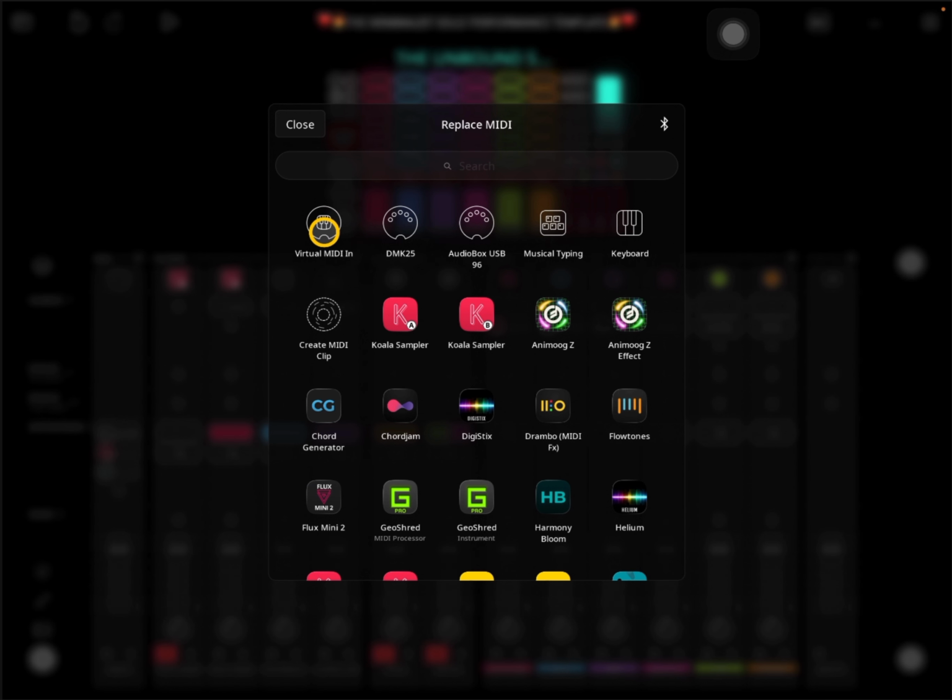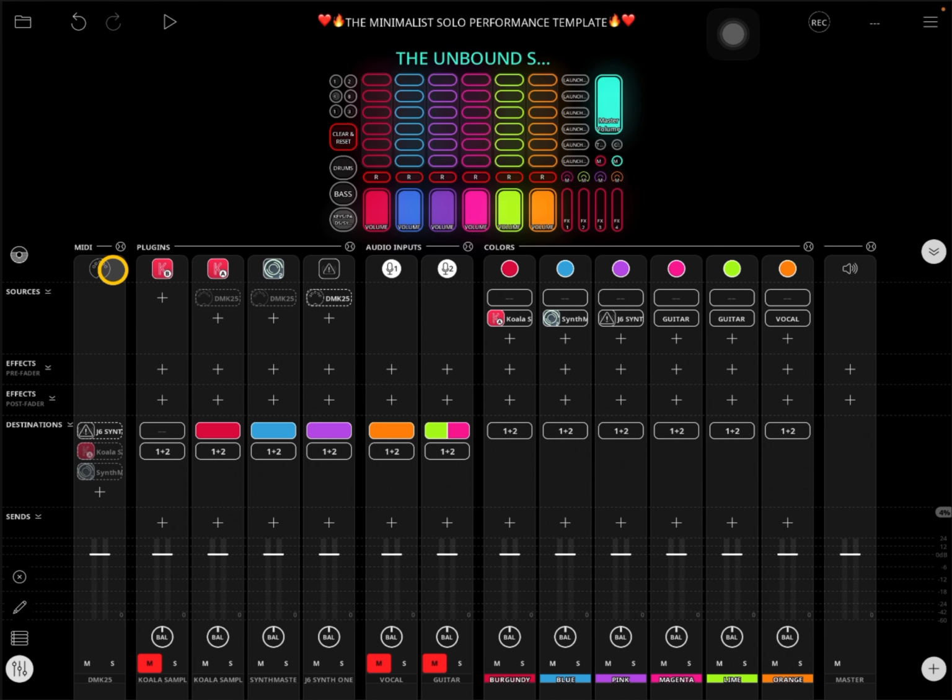You have your virtual MIDI. Say you don't have a MIDI controller, you might be using something like this. But if you do, it'll probably look like this. So anyway, I just click on that. I would click on this or whichever one that you have. Anyway, I'll keep mine the same.